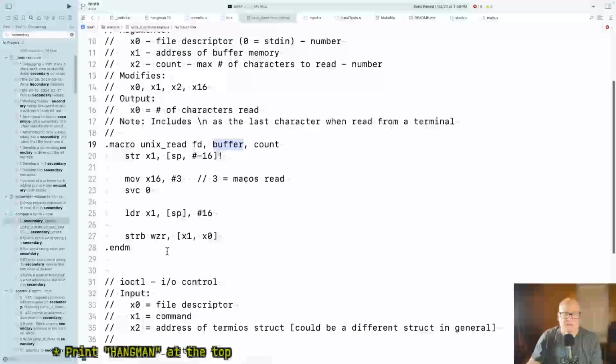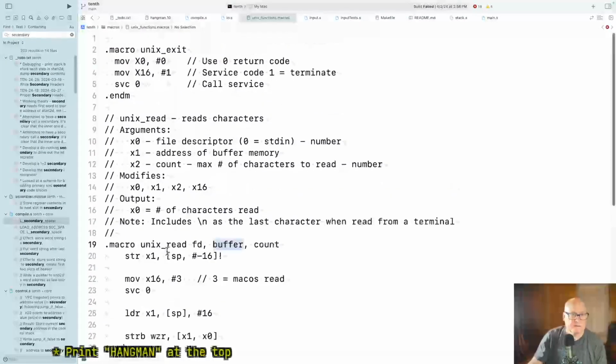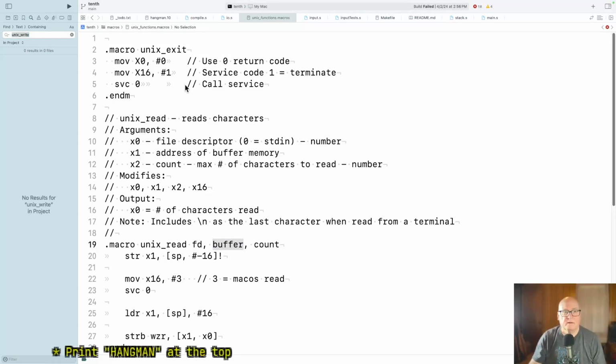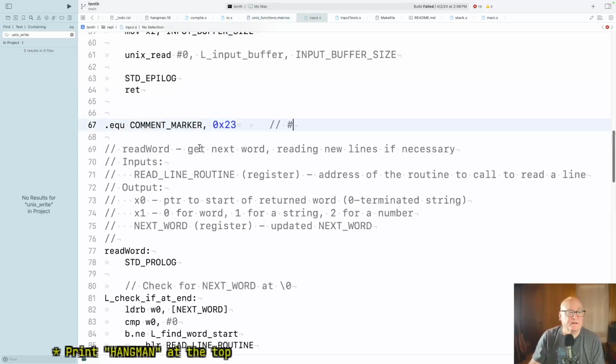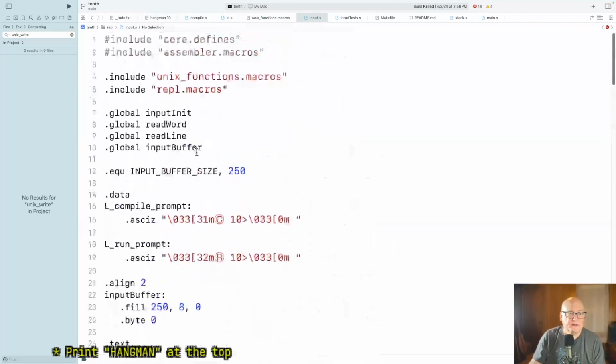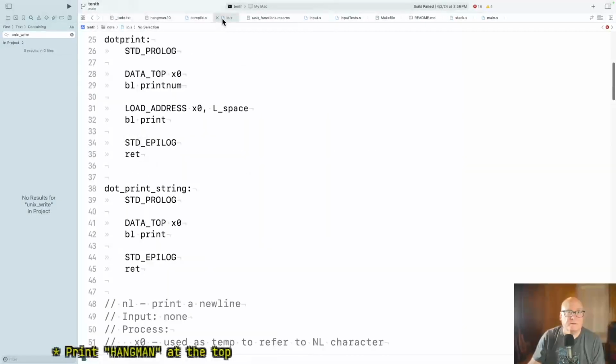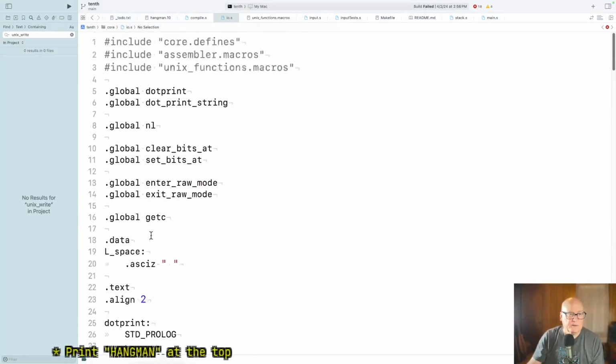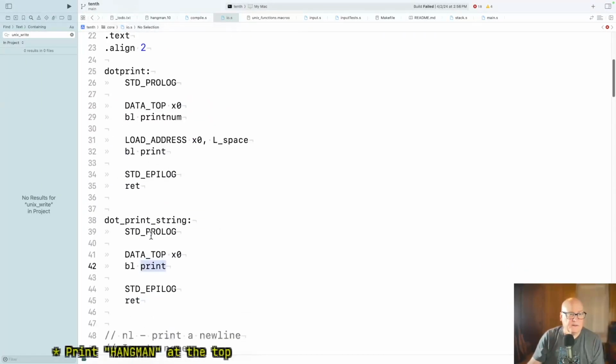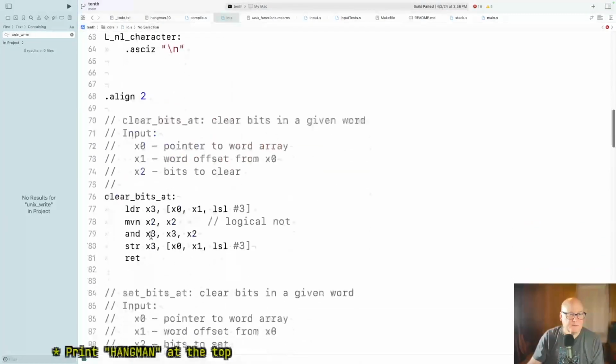Where did we not do it right? Did I cheat on that? Oh, wait a minute. Let's find our print again. Not input. Dot print. Real print. Where's print?